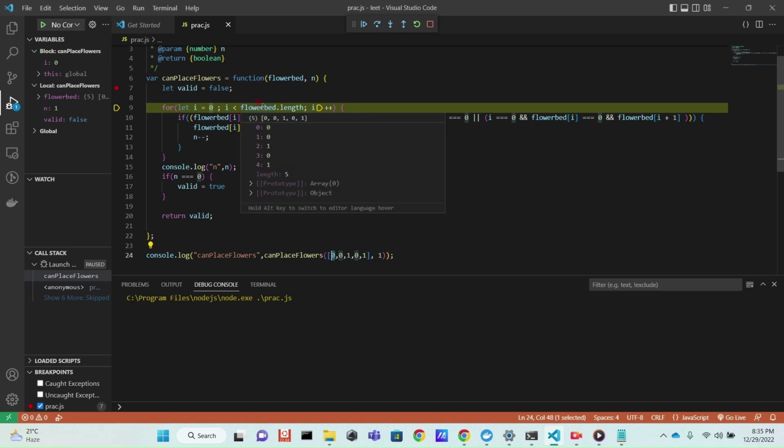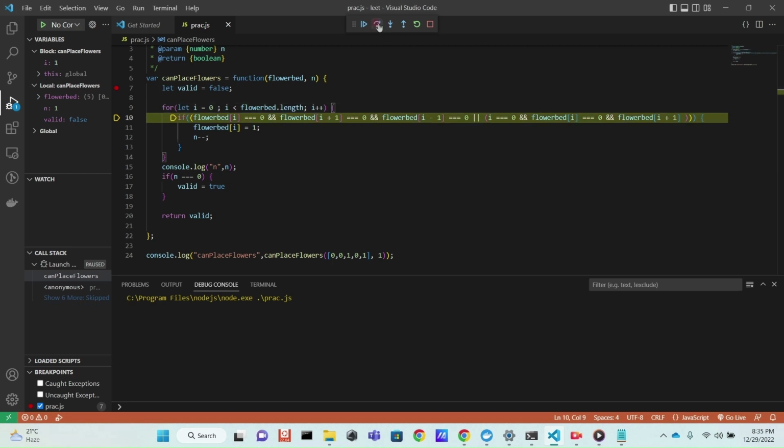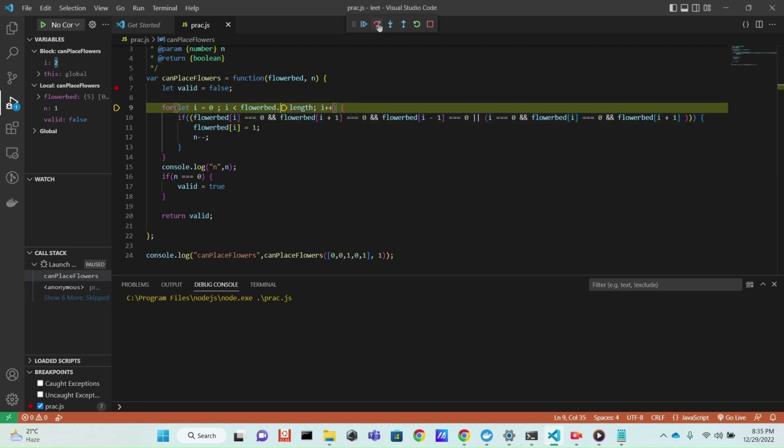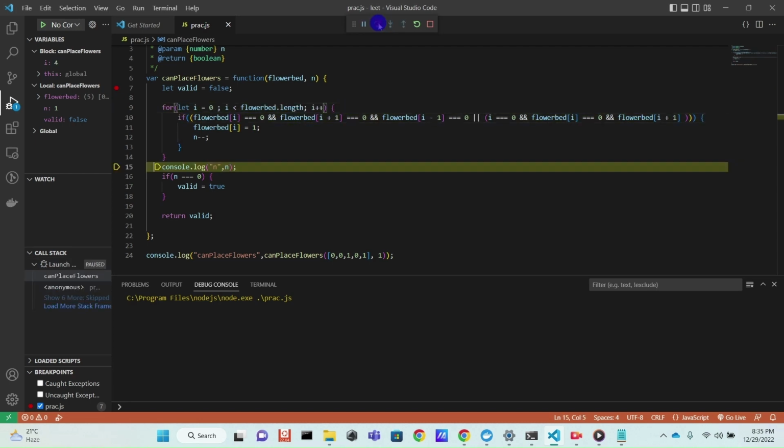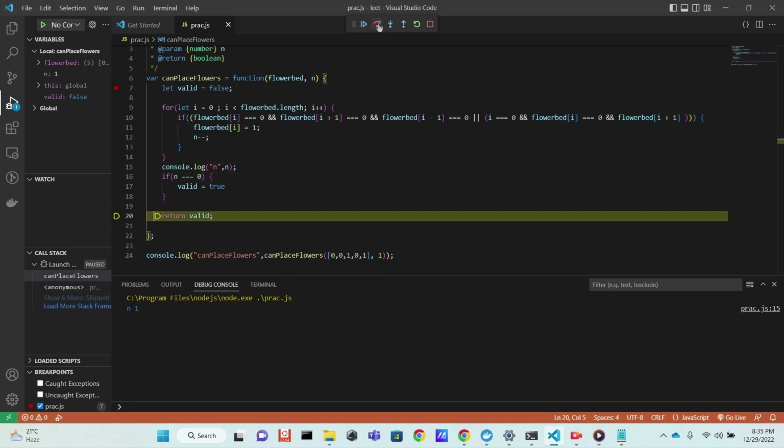Now check the array. Okay, it is not going to the blocks. Okay, so the thing is that it was not entering the condition we added. So the first one is 0, we are checking whether the flower is 0. Then the next one, oopsie, I forgot to do one thing. Let's check now.